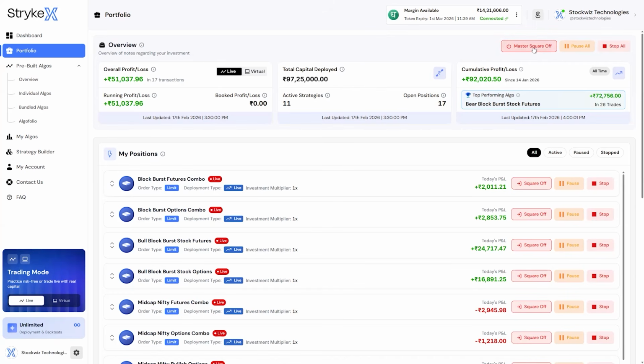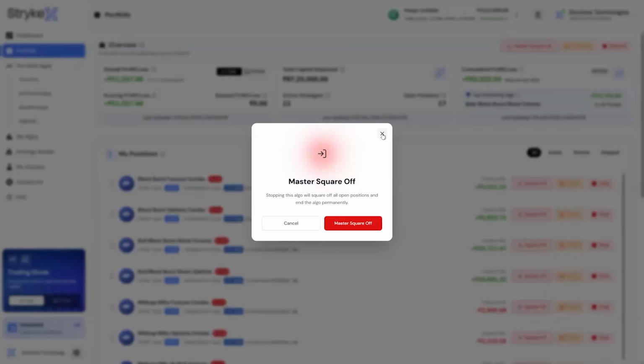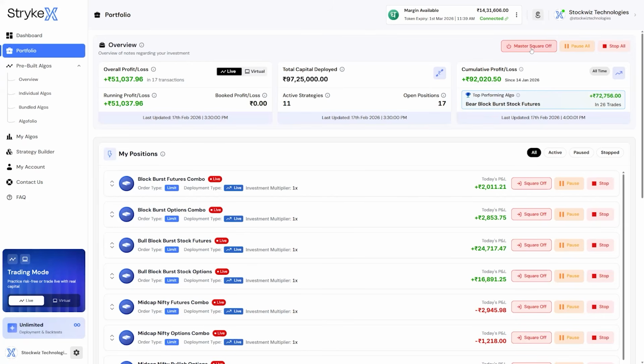This master square off is basically like an emergency kill switch button. When you click this, all the trades which are open in your account from any algo will directly get squared off. So use this button when you want to square off all positions from all algos at a single click.